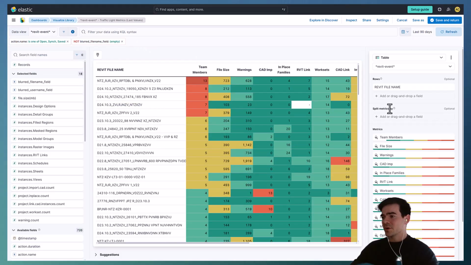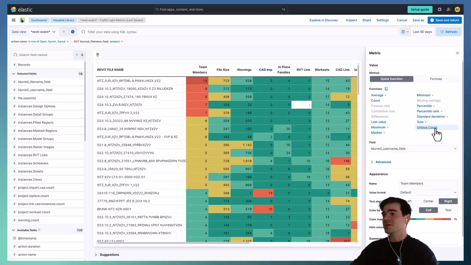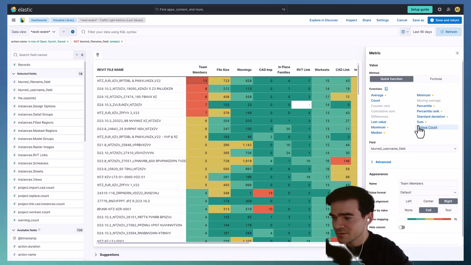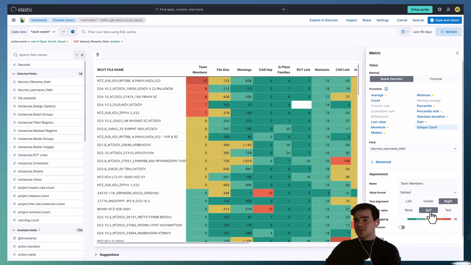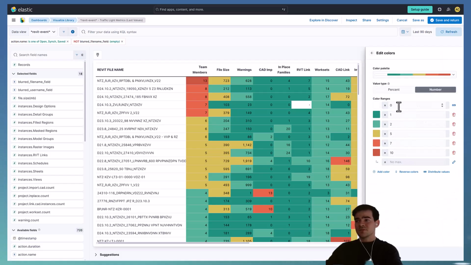On the bottom right, we can look at the metrics that are creating each of the columns in this table. If we take a look at team members, we can see that it is showing us the unique count of the username field. Now, this is where the color is assigned, and I'll move out of the way to show you better. The cell is assigned a color by value, and the color mapping is set to dynamic. If we click on it, we can see the numbers that define the range for which a cell color will change.